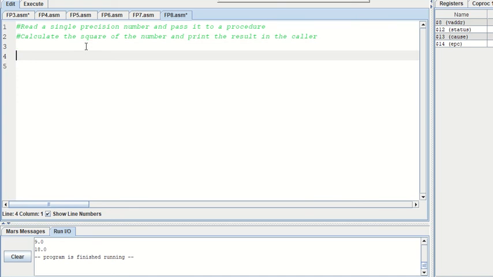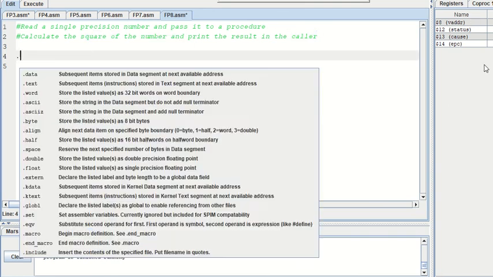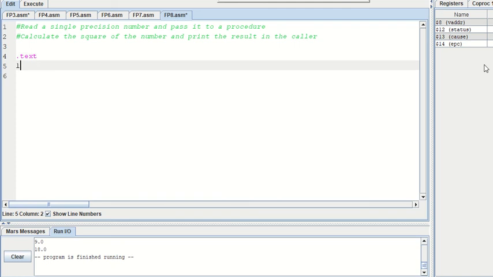Okay, this is the question. You are going to read a single precision number and pass it to a procedure, calculate the square of the number, and print the result in the caller. Caller means the main program, not inside the procedure. Inside the procedure, you are just calculating the square. That's it. So let me go straight to the text directive.